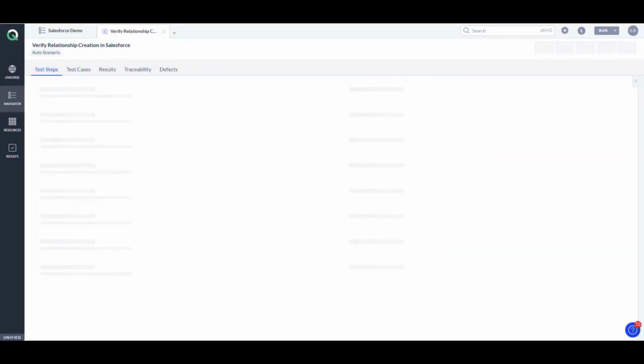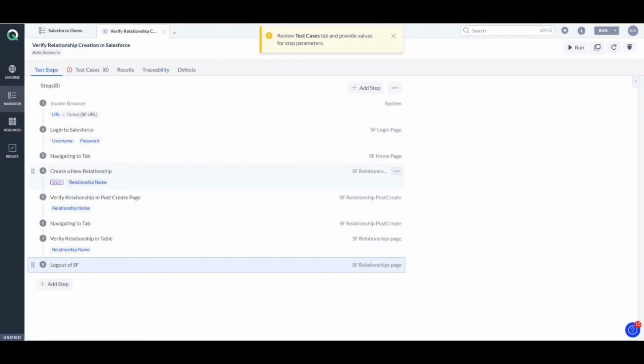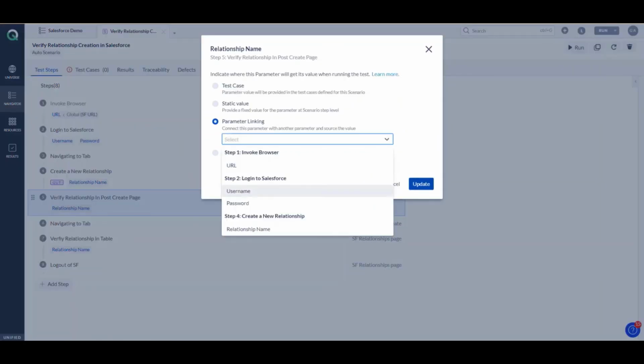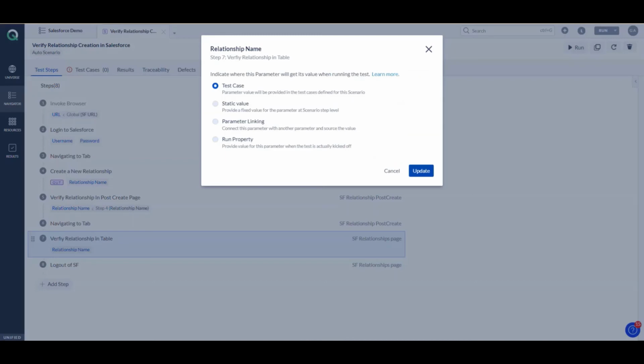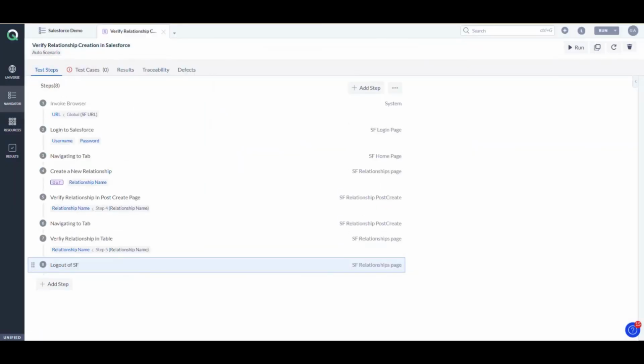So now what you're going to do is once we have created all of these test steps, we have to make sure we are specifying all of these relationships and linking the parameters. So once we create the relationship, we want to make sure that the same name is something that we are comparing. So we map this here, and also in the web table we want to make sure that this particular relationship that we create is getting created. Okay, so we map this here. So now our test case is ready. We will pass the usernames and the passwords, and let's get going.